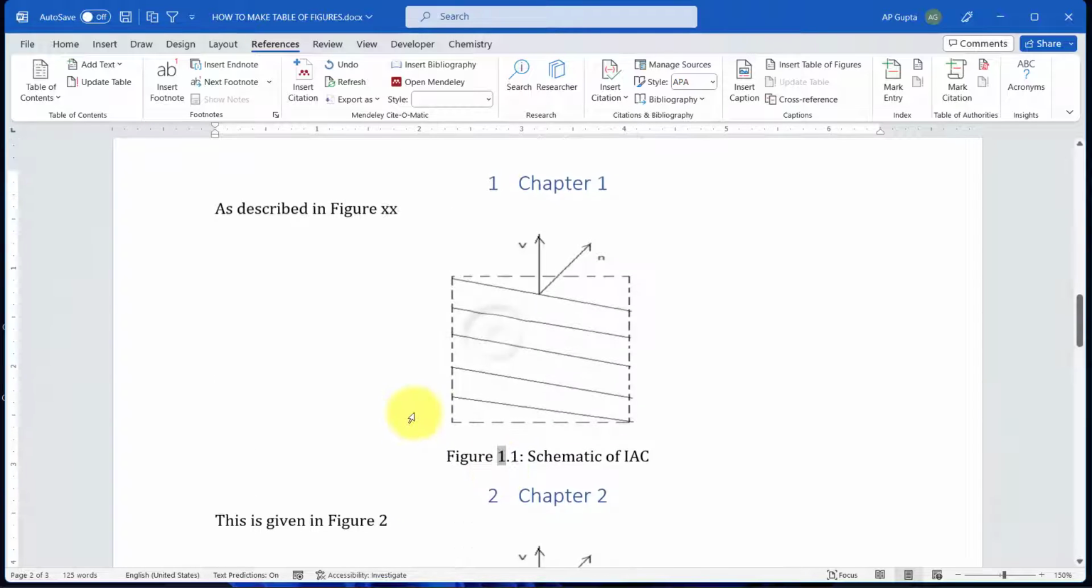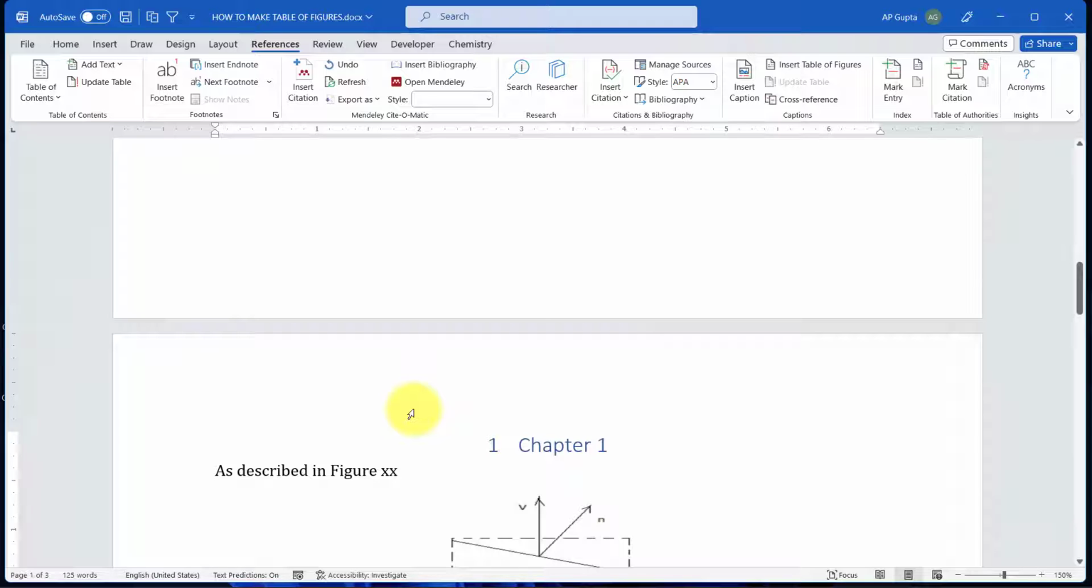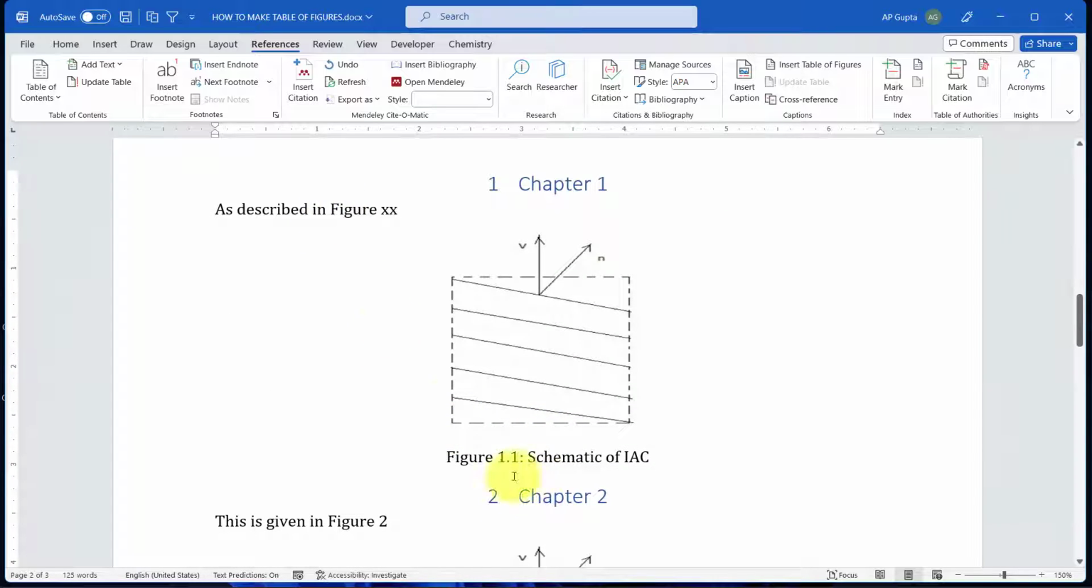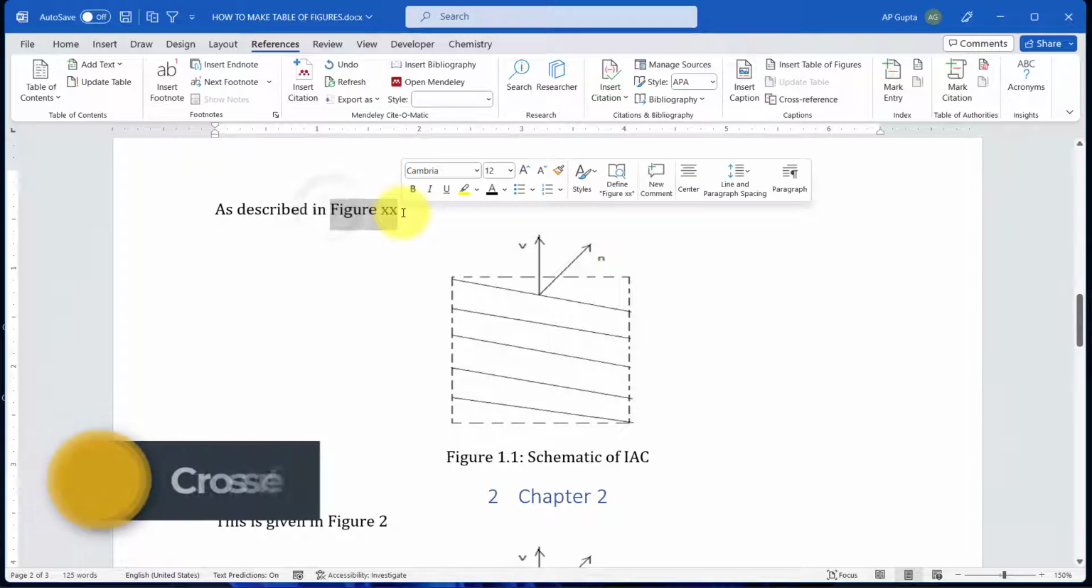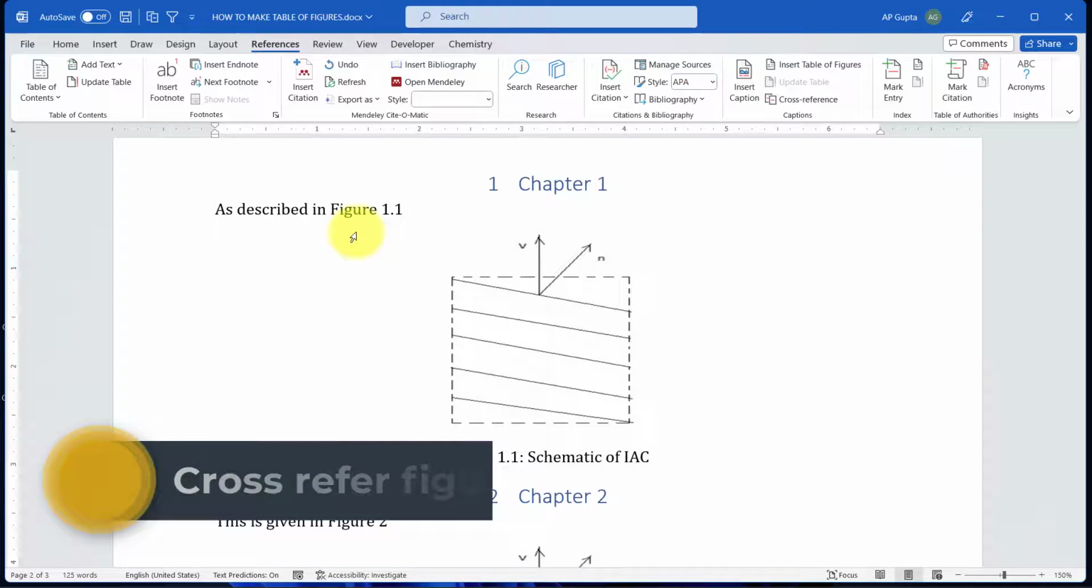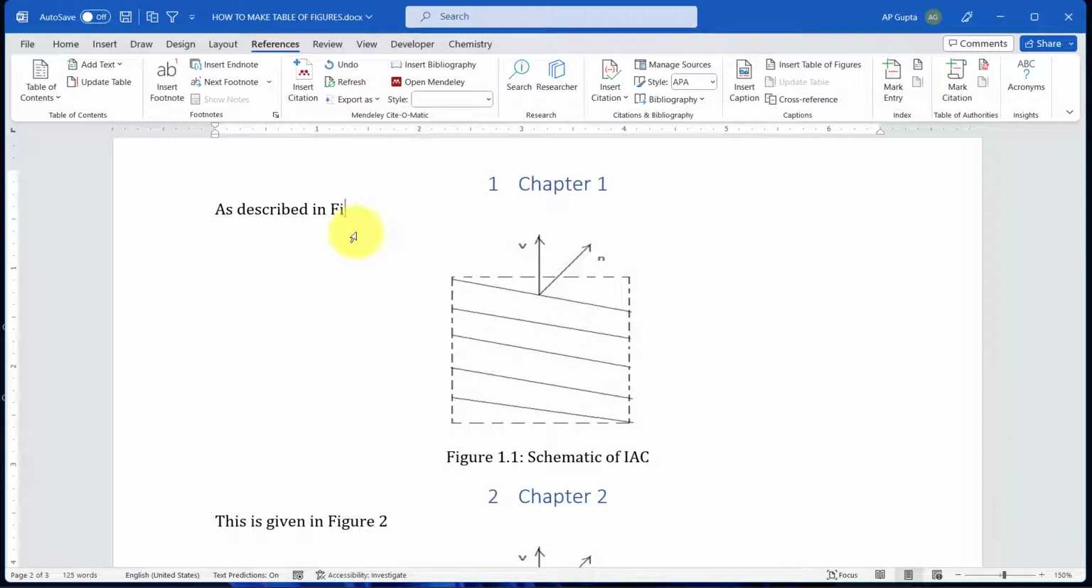This is sufficient for you to make a table of figures or list of tables, right? Now one more bonus tip is, let us say you want to insert a cross-reference for some figure. You need not type figure 1.1 manually, because if you do so and the figure numbers get updated, you have to manually update all the cross-references.